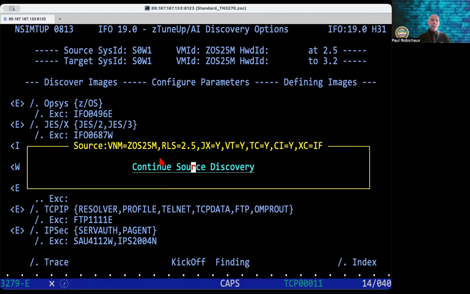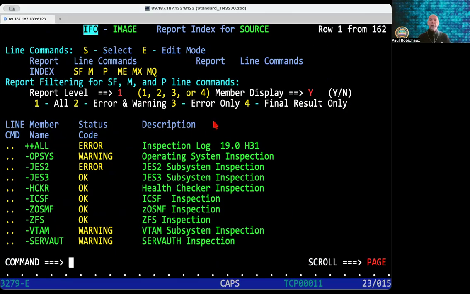Again, the yellow text at the top indicates the target, in this case, source, information that's being passed to image focus. Notice up at the top, the report index for source. Okay, so this indicates that this particular index report has been prepared from information that has come from the inspection of the source configuration as it currently exists on the system in which you are logged on.